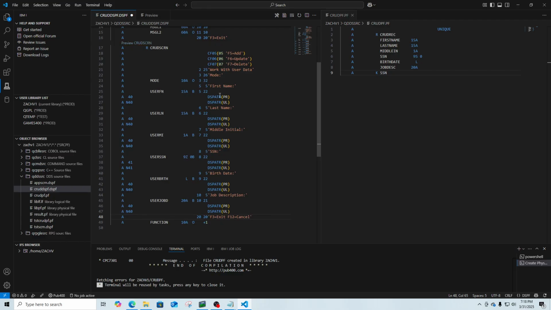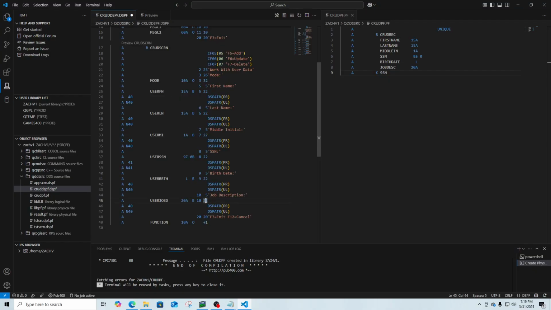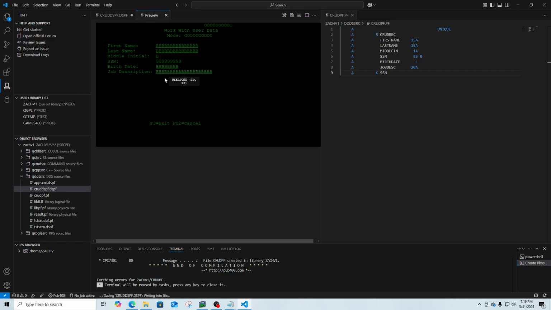The only thing that's annoying with using the +1 is that in our preview, it's not going to put it in the right position. It shows it at the top here when it really is going to be down here. But other than that, oh, and I didn't put job description in the right spot. This should be 22. Now once it saves, everything should be lined up, and we should be all set to start writing our RPG program.